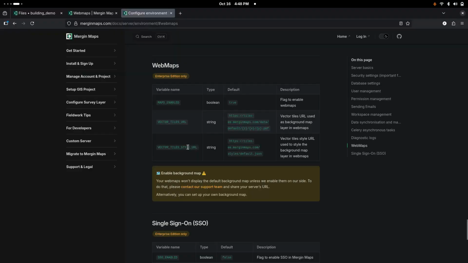The other environment variable is the style URL. As you know, on vector tiles you can have different style sheets, as with the older WMS protocol, and this enables you to render the vector tiles differently. We also have this option on our server with a default style.